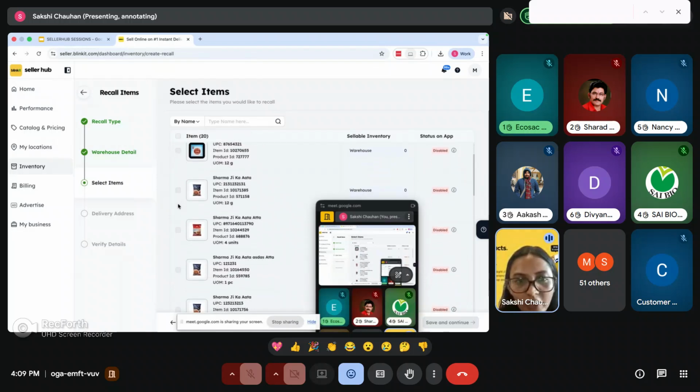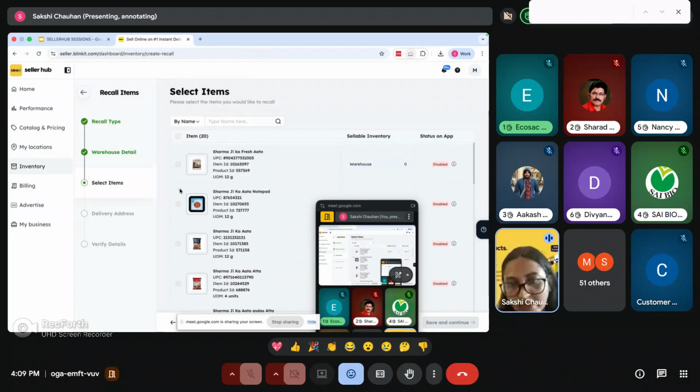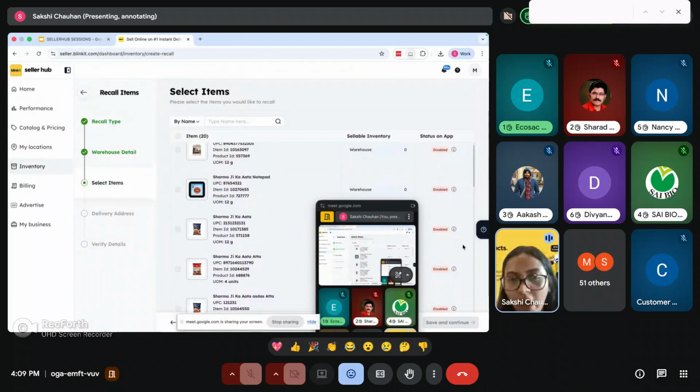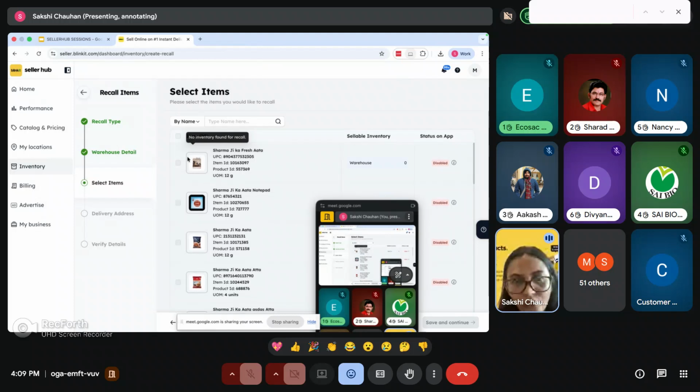Then your items will appear here, for which item you want to create your recall. As you can see, I'm not able to choose any of the inventory since this is a dummy account and the product has already been marked here as disabled. However, this will not be the case for you. You will be able to proceed further with choosing the item ID. Once you choose the item ID, just click save and continue.